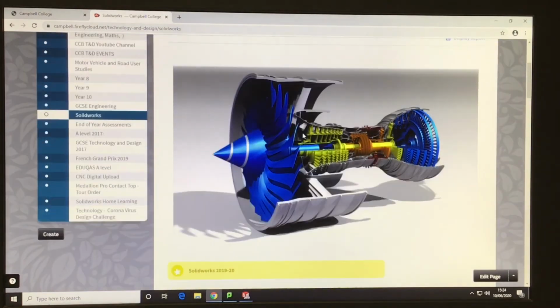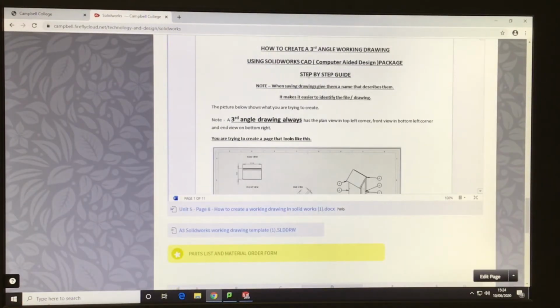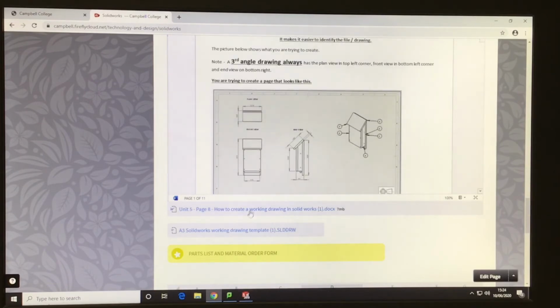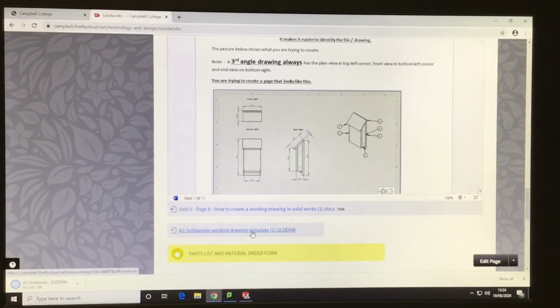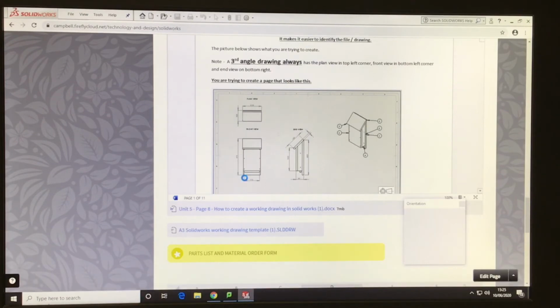So we're into Solidworks, and then we scroll down past the Solidworks codes, and we're looking for 2 things. We're looking for this Word document, which is a step-by-step guide on how to do a working drawing, and then down below that there is an A3 working drawing template. So that's what we're looking for you to download. You can open up that template and save that onto your My Documents or wherever you're keeping all your Solidworks drawings. Okay, so once you open up that page, we're just letting that load up.